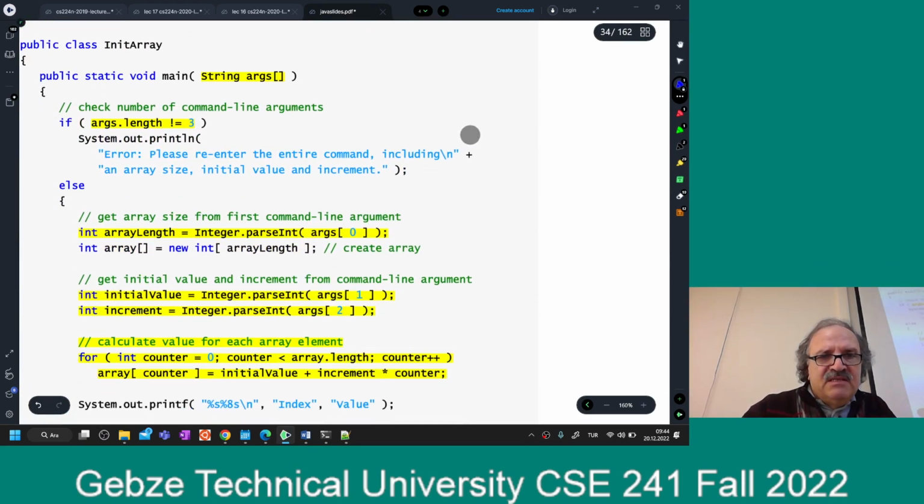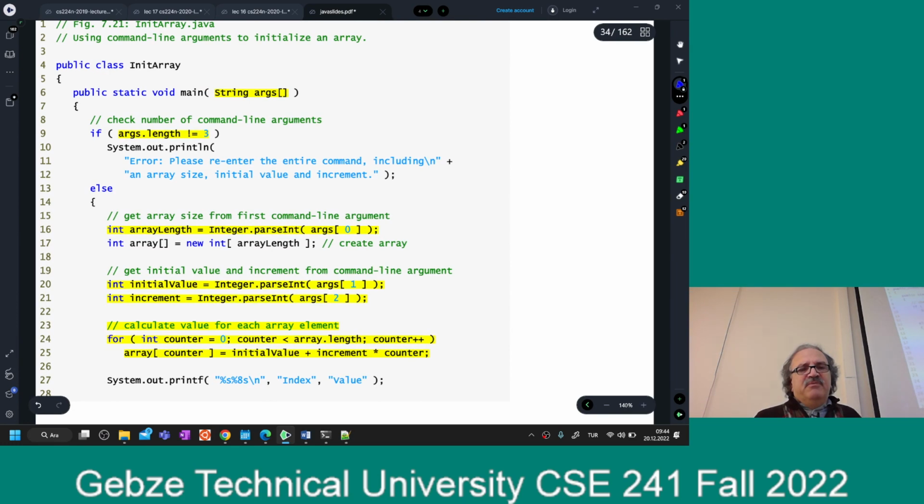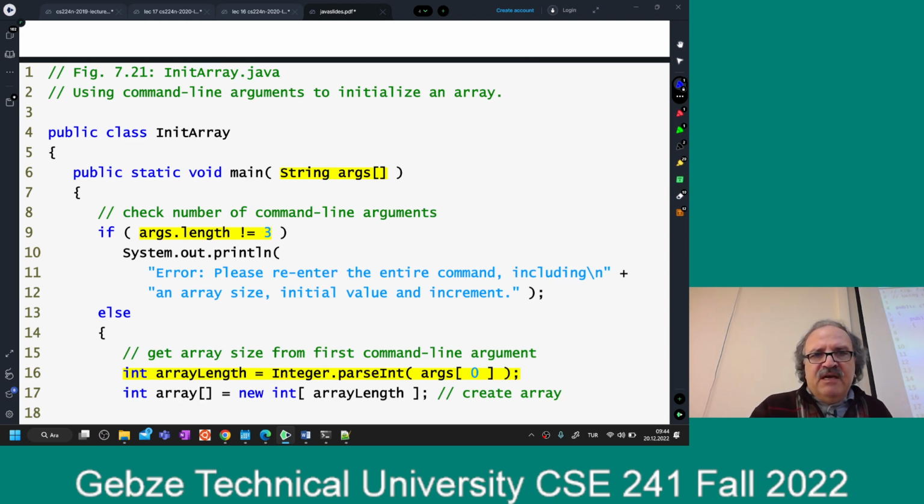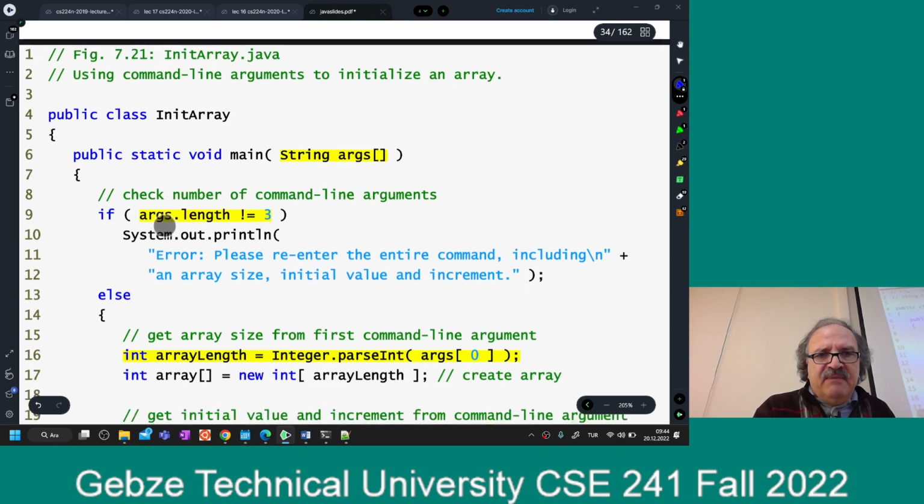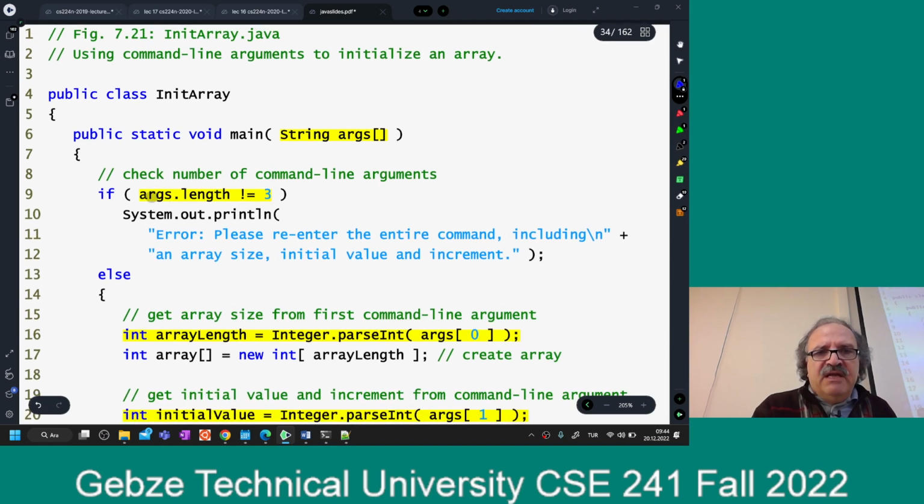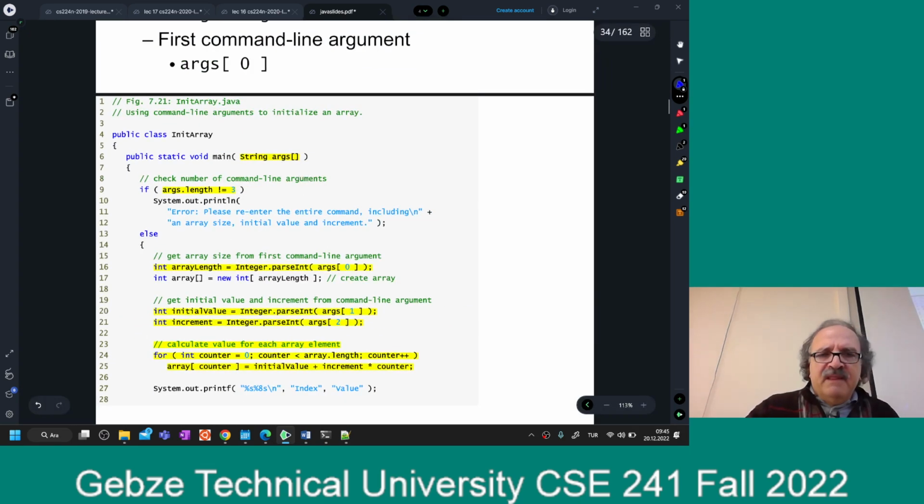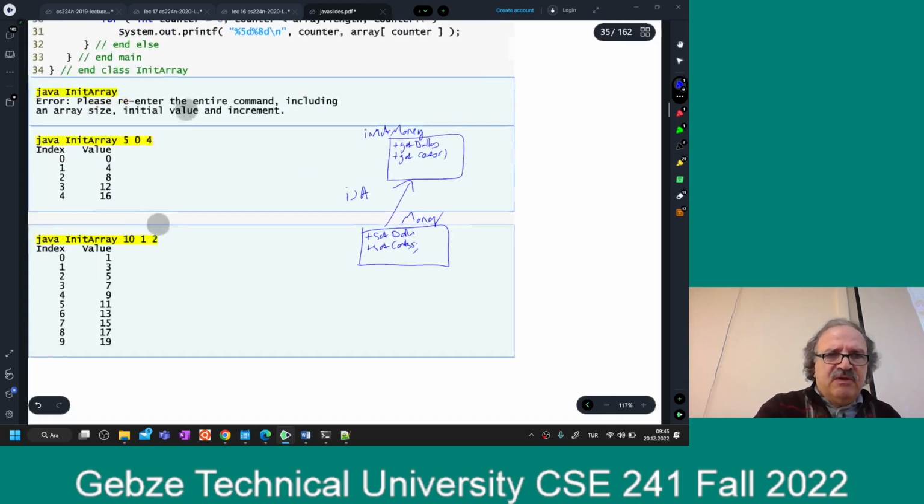Let's look at this program. Very simple program. InitArray is the class name. Method main. These are my arguments. See, I am asking this question: what is your length? How many parameters did you pass to me? If it is not 3, then I will say error, please re-enter the entire command, including array size, initial value, and increment. Let me show you one example output, then later we are going to continue.